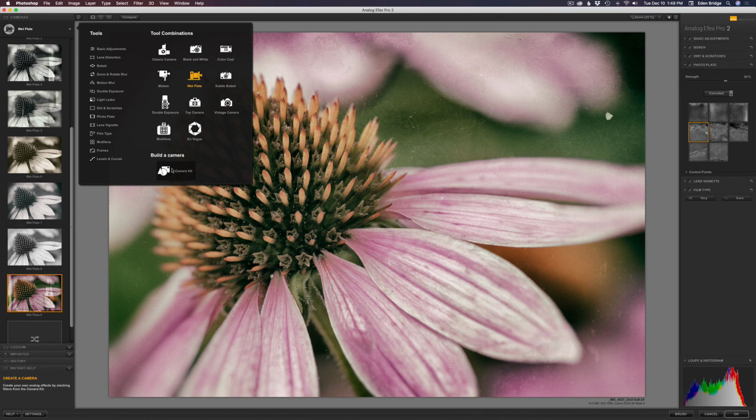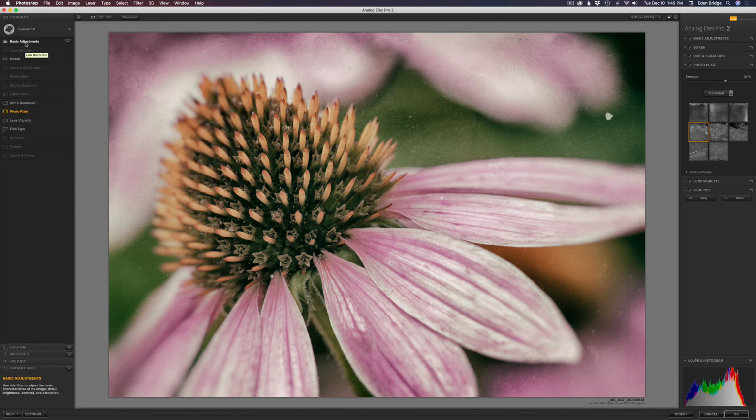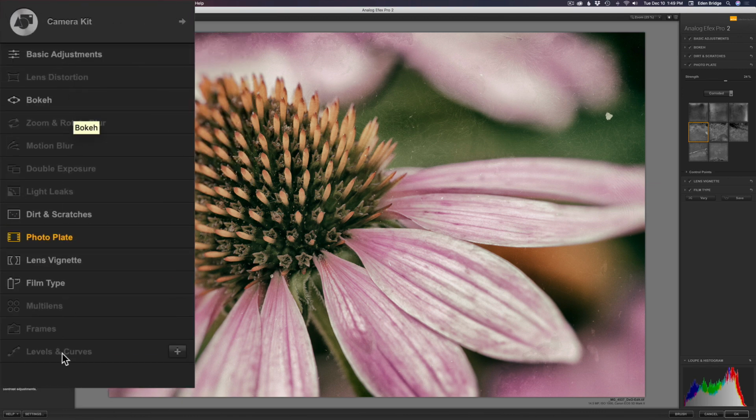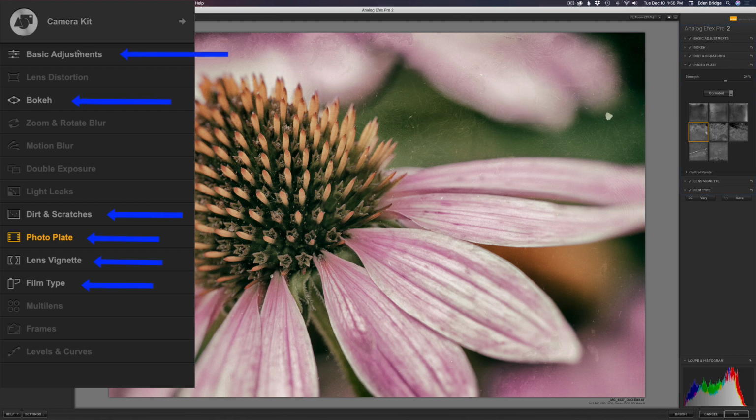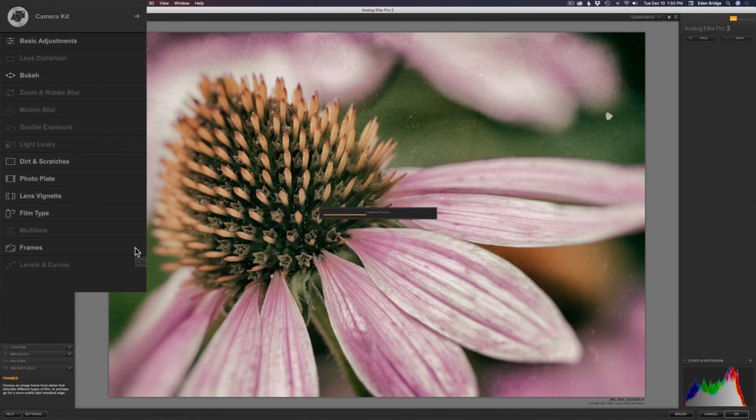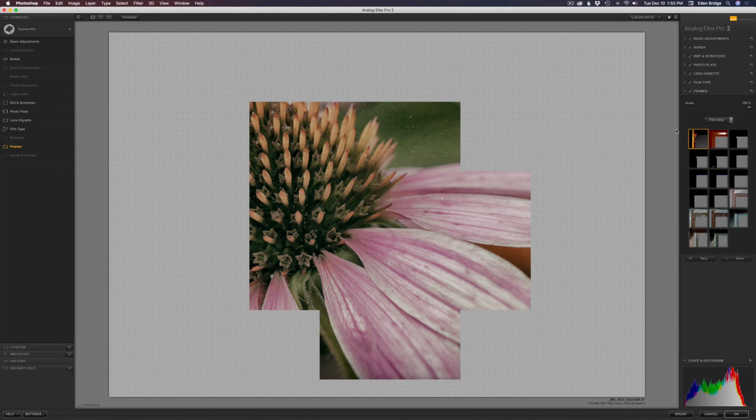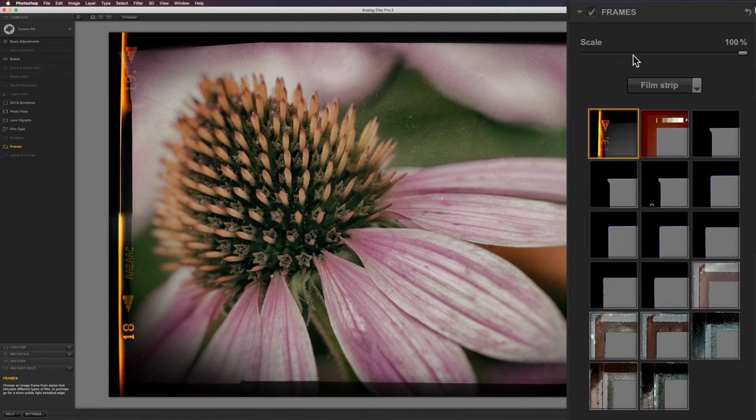But when you click on build a camera kit, now you'll notice over here, you have this set of filters here, which are making up these filters here. Now the ones that you see in the highlighted color, those are the ones that are part of that particular set of the wet plate. But if I wanted to add a frame, I could come here to frames. It's grayed out right now. I can click this, and now the frames get added to the stack over here.